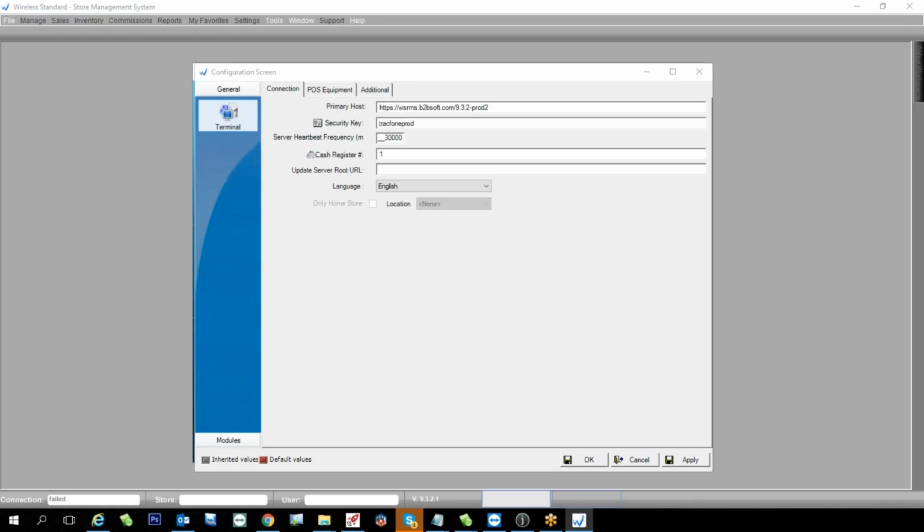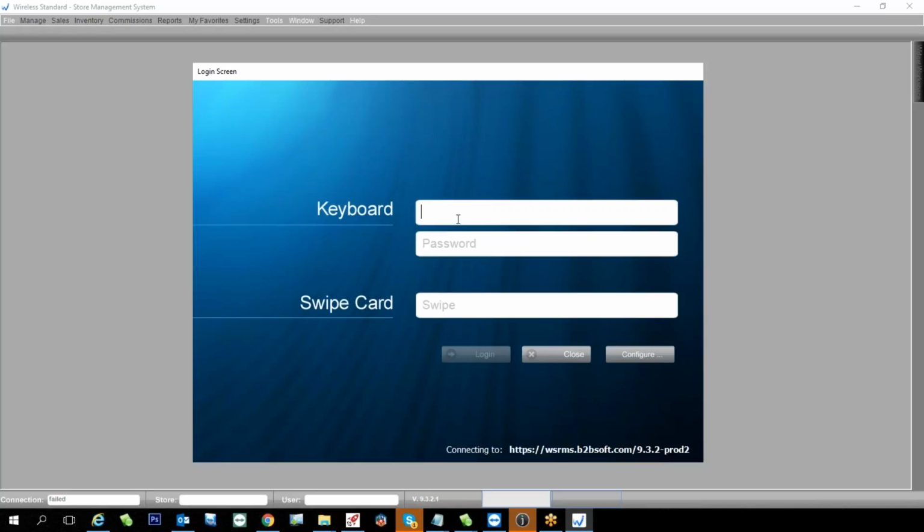The session, just so we have it as well. Okay, so first of all, the version is 9.3.2.1 that is updated to the wireless standard SP4. The security key is TracFone Prod, and we are using B2B support login and a password.